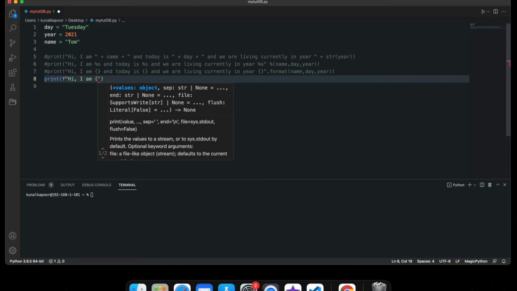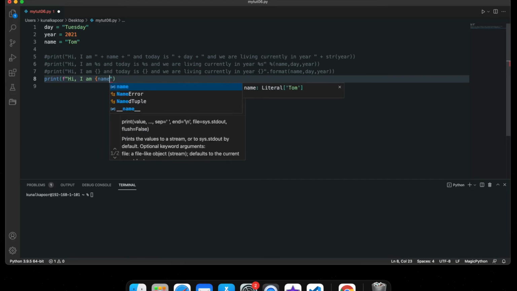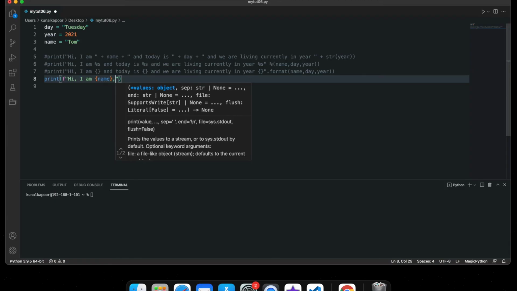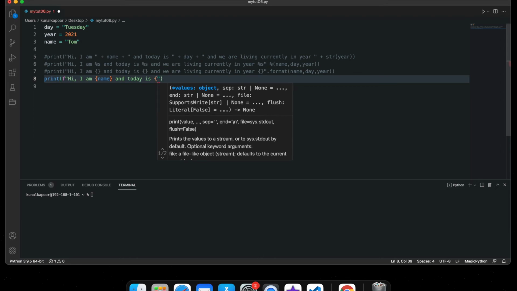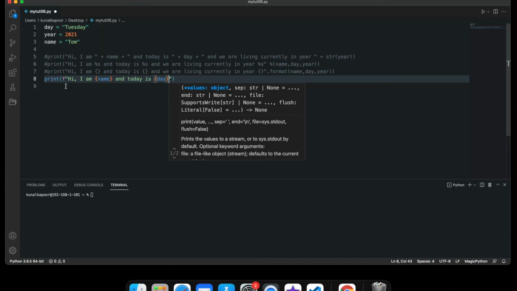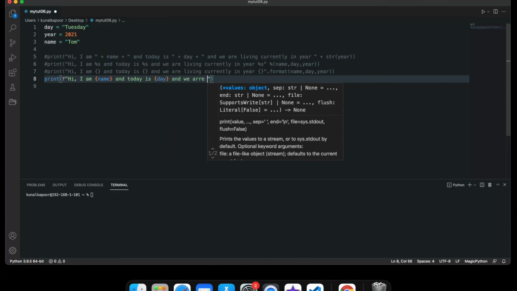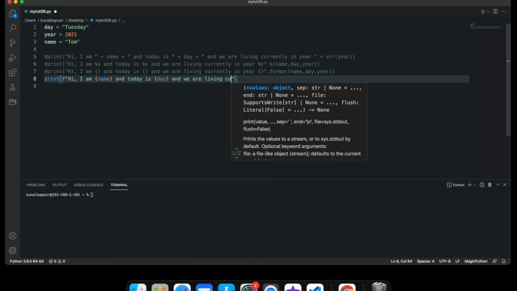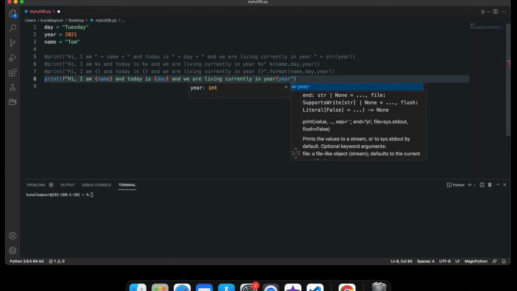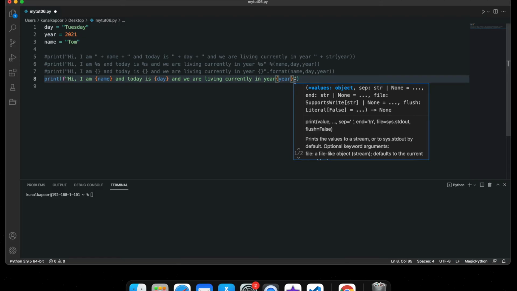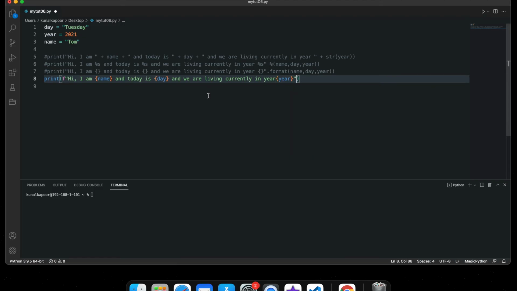And inside these, you actually type the actual variable name that you're going to use. And that's it. So nothing after ending the quotes. And if I run this now, you can see we got the exact same output.